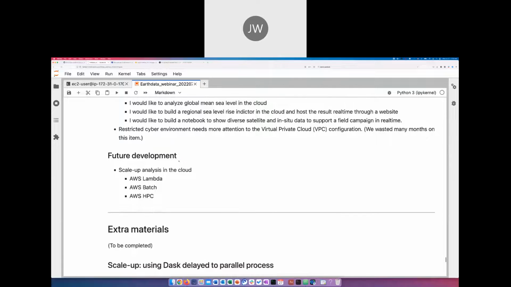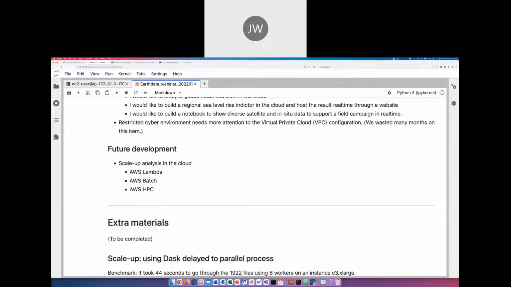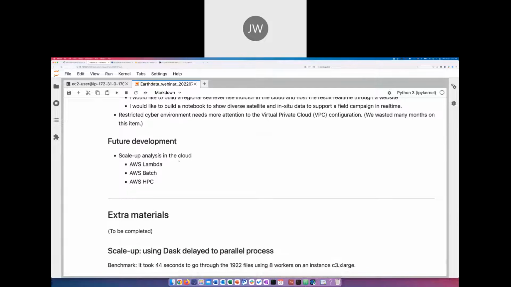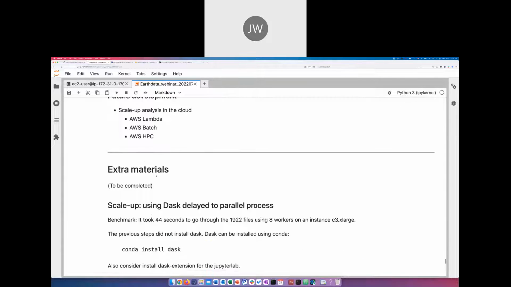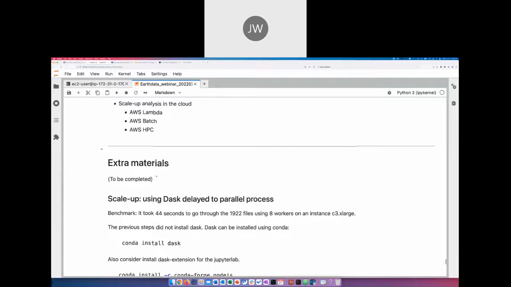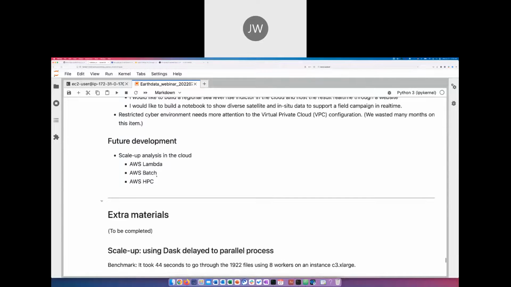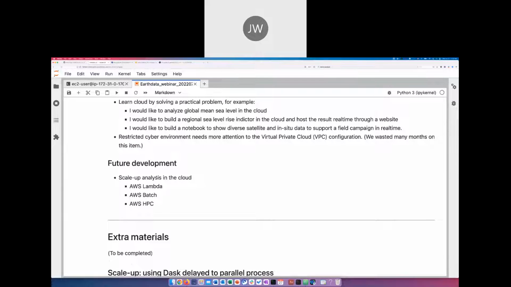So for the future development, we will test the scale up analysis in the cloud. Hopefully next webinar, we can present to you some of our experience with AWS Lambda, Batch, and HPC. These are the actual materials. If you are an expert on the DAAC, you can take a look, but I'm gonna stop here, and I will pass this back to you, Jennifer. Sorry for running over time.